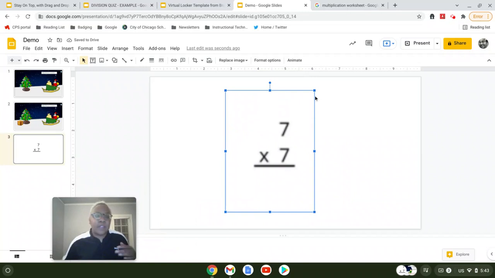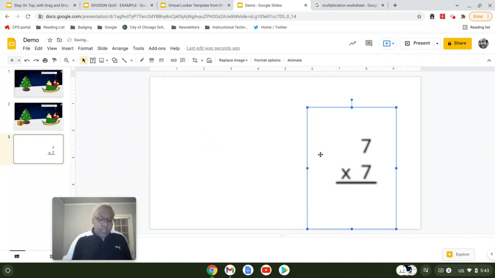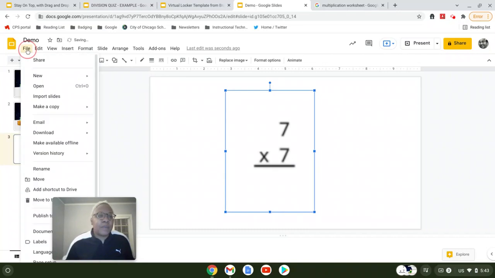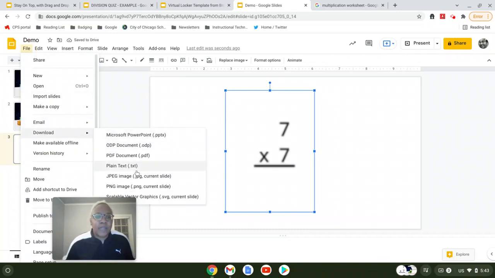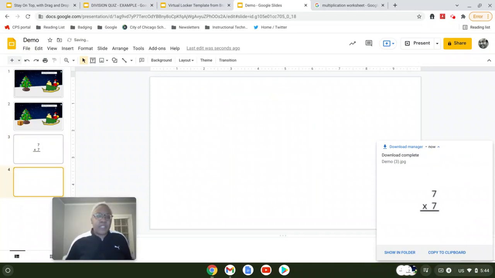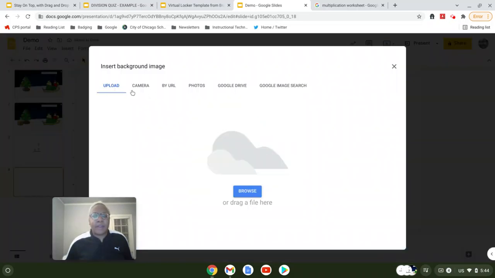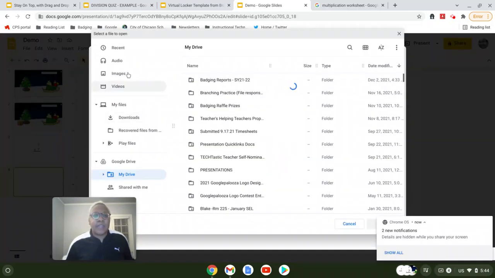So this curriculum is already created. I'm just changing it to make it interactive. And maybe I want it to be a background, so that my students don't move around the problem, which is irritating for me and for them. So I'm going to go to File, download as a JPEG once more. And now that it's downloaded as a JPEG, I'm going to open up a new slide and insert that as the background. So I'm going to upload it just like I did with the other one.